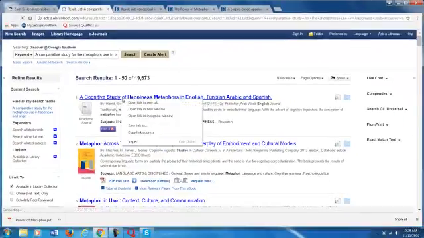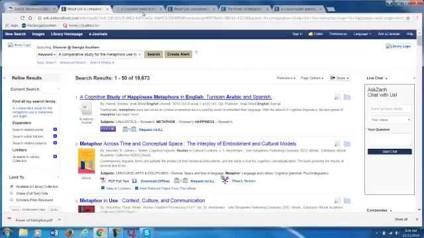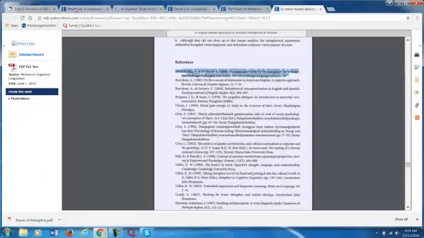I'm going to still search for the original article that I was looking for, but I found another article of similarity, a cognitive study of happiness metaphors in English, Tunisian Arabic, and Spanish. So I'm going to open up that article, but also still search for the original article.